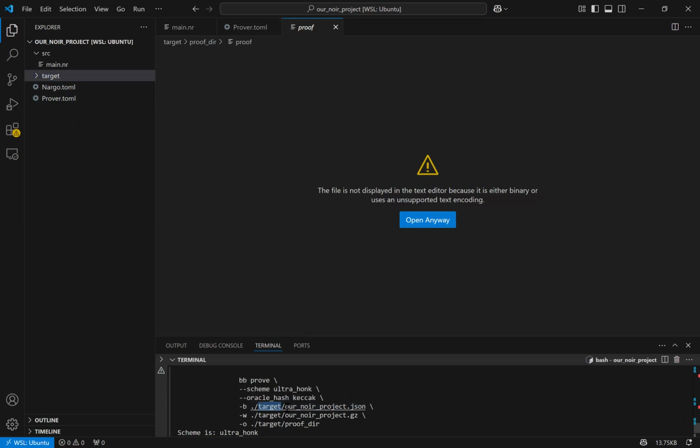Inside the target, we have our noir_project.json, although that one was already formed, it was already there. Then again, inside our target, we have our noir_project.gz. Then again, inside our target, we have the proof directory. So that is the command we used: it said that inside the target, we should have the proof directory, and inside the proof directory, we have the proof. But inside the target, we also have other files, our noir_project.gz and our noir_project.json. Now, so we have the proof.